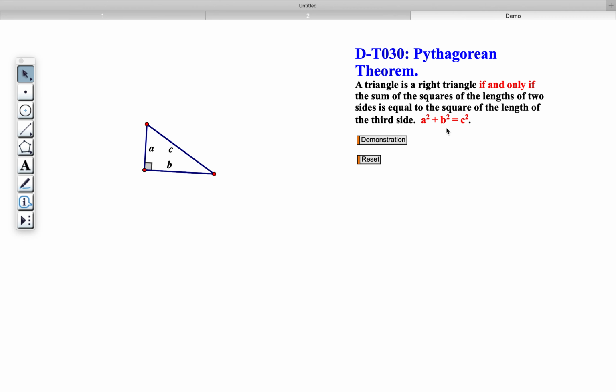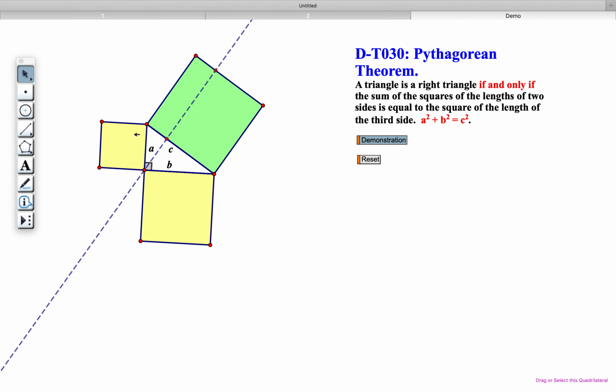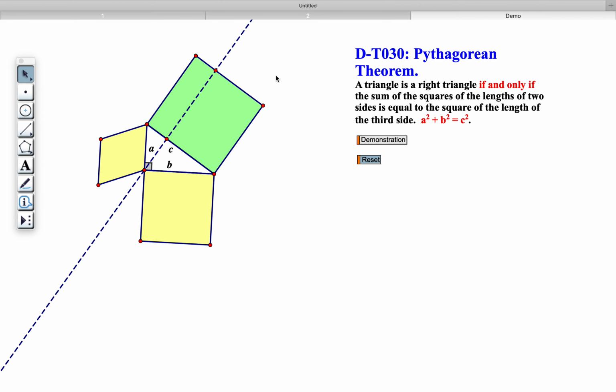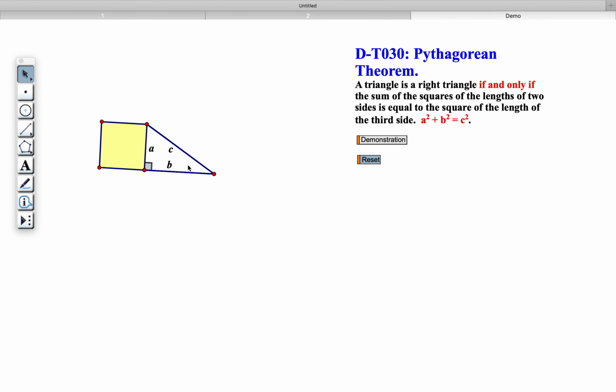Students may not understand where the a squared plus b squared equals c squared comes from when trying to find a side of a right triangle. So I created this demonstration, which if you click the demonstration tab here, it shows all of these as squares. And then it actually shows that a squared plus b squared equals c squared. So that would be a cool way to show your students what the Pythagorean theorem actually means and to show that it's actually true. So if I reset it, they can see how these two squares form to make c squared, which is a cool way to think about.